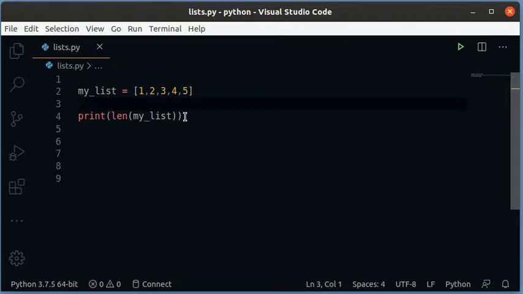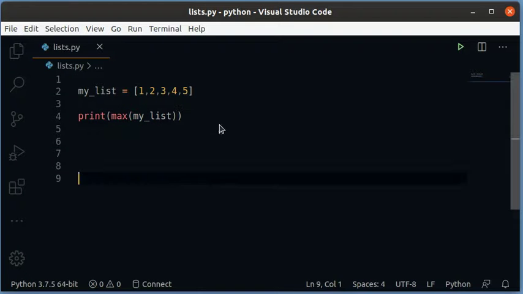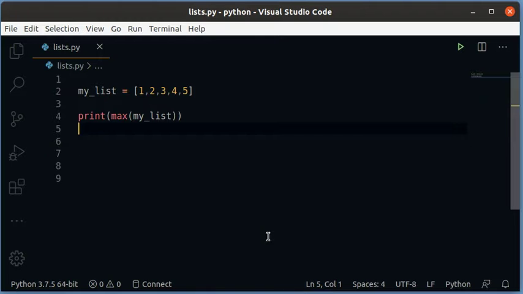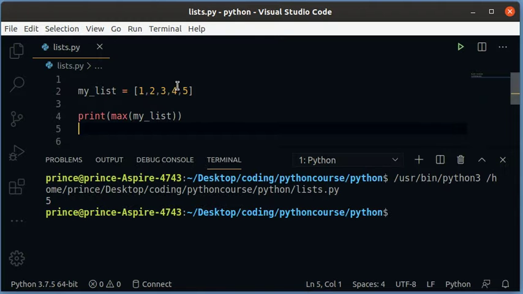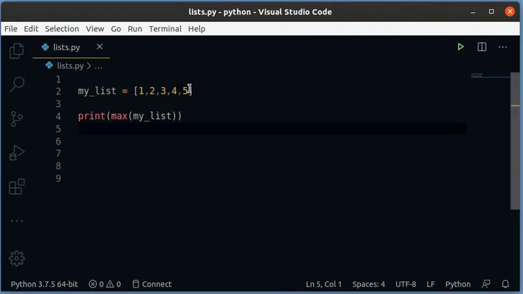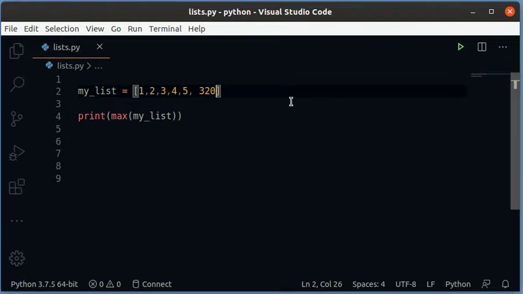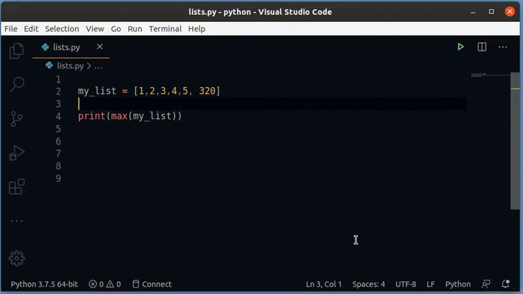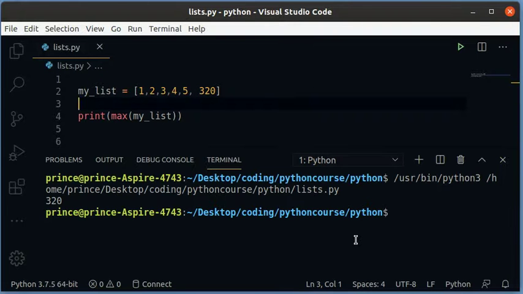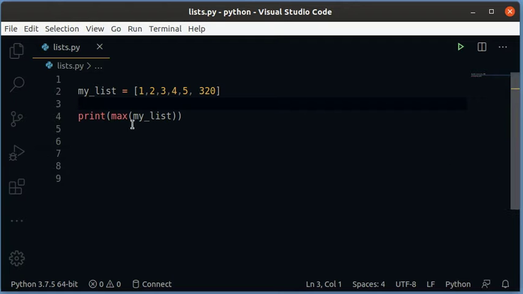So let's move on to another function. You can also say max. The max, if you run this, is going to return to us the maximum value inside of this list. Let's say the maximum, now we put in 320. If you run this, what do you think the output will be? We get 320 because it's the maximum value inside of that list.